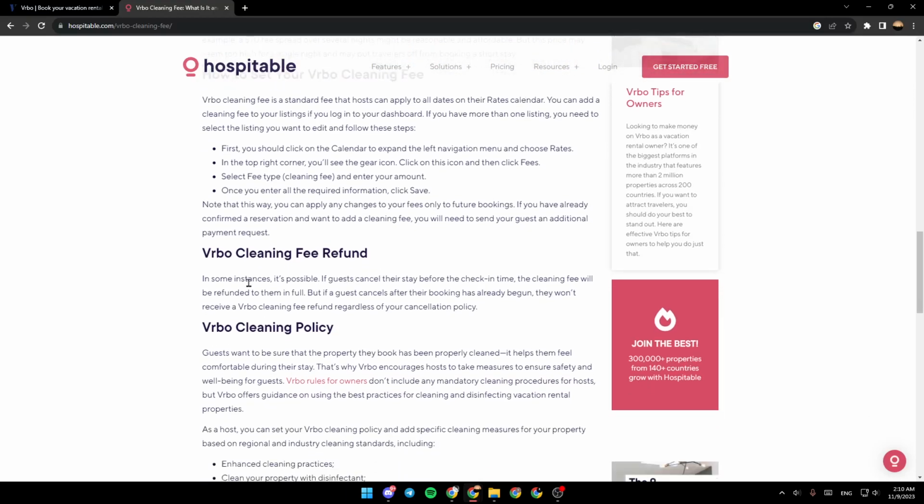Vrbo cleaning fee refund. In some instances, it's possible if guests cancel their stay before the check-in time, the cleaning fee will be refunded to them in full.